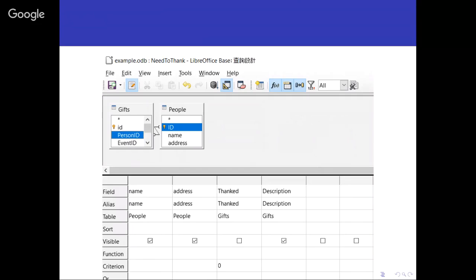But what we actually want to do is only grab the thank column here from gifts if it's 0. So that's saying we want to grab all of these entries, but instead of just displaying all the information, only show us the ones where this value is 0. So we have not thanked them.